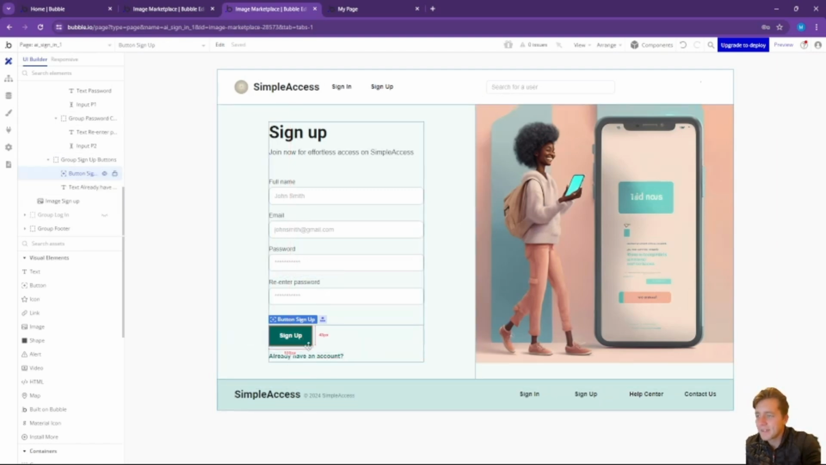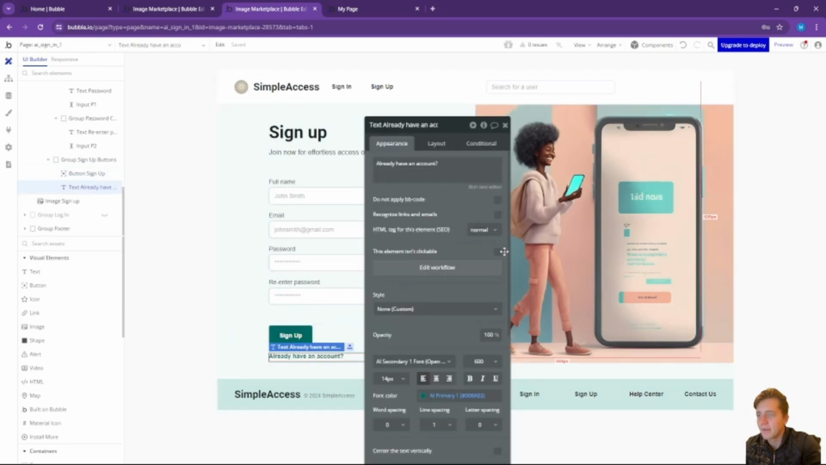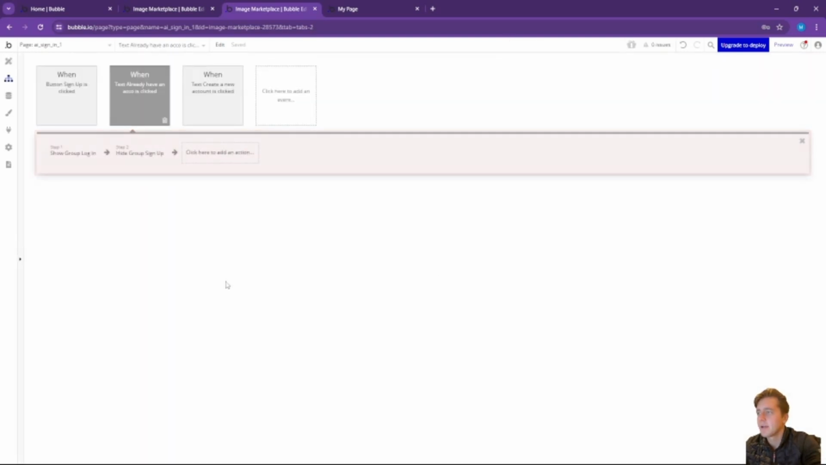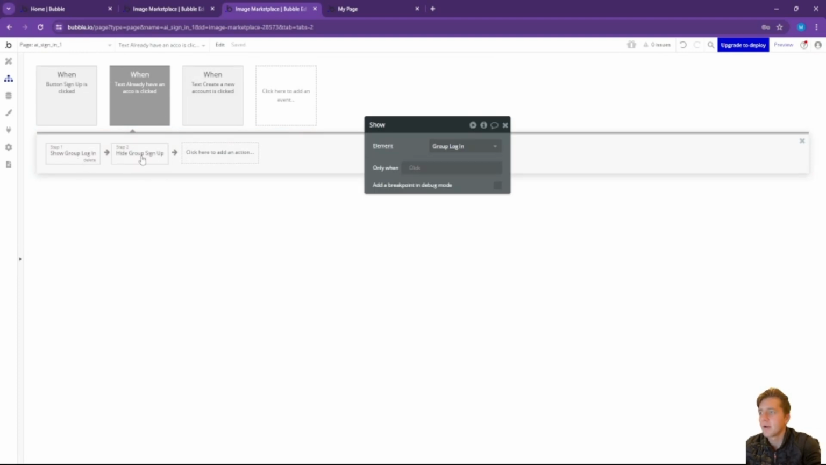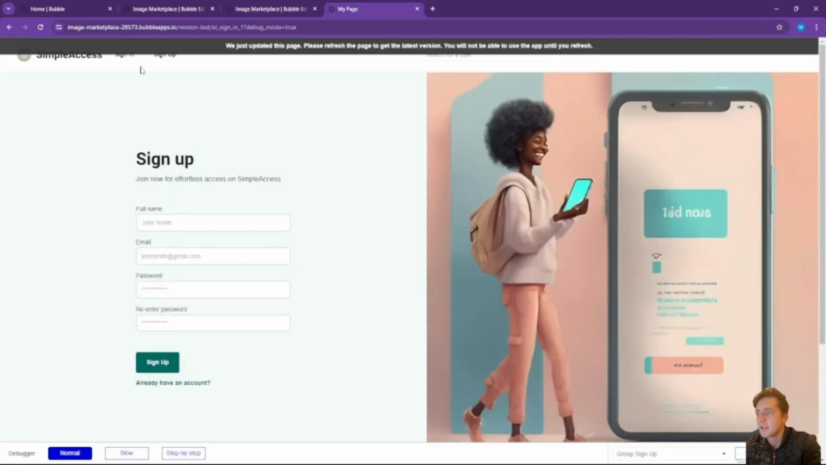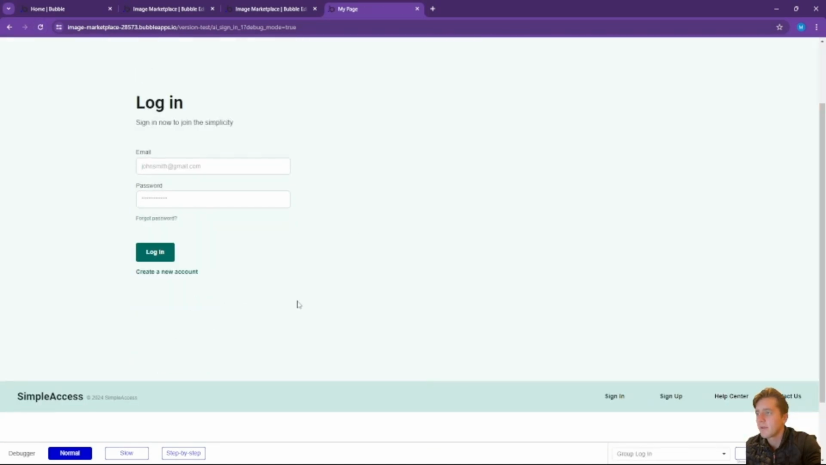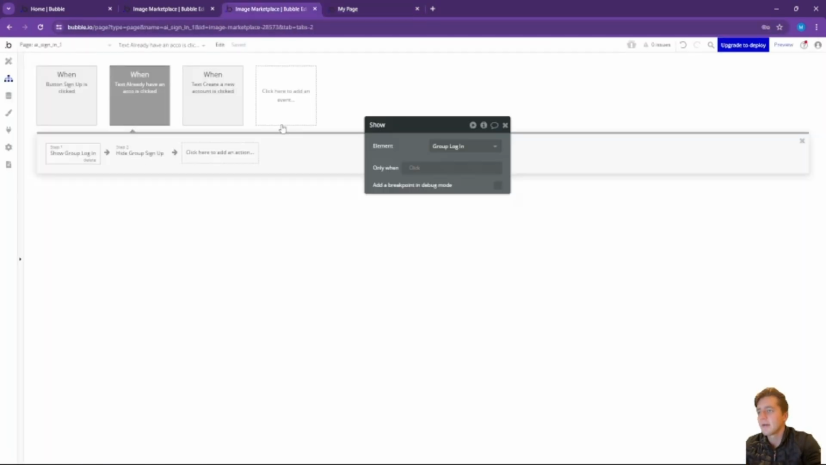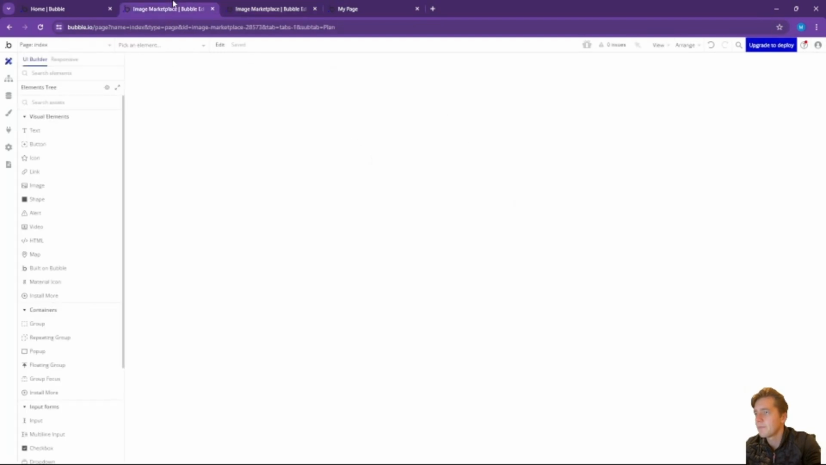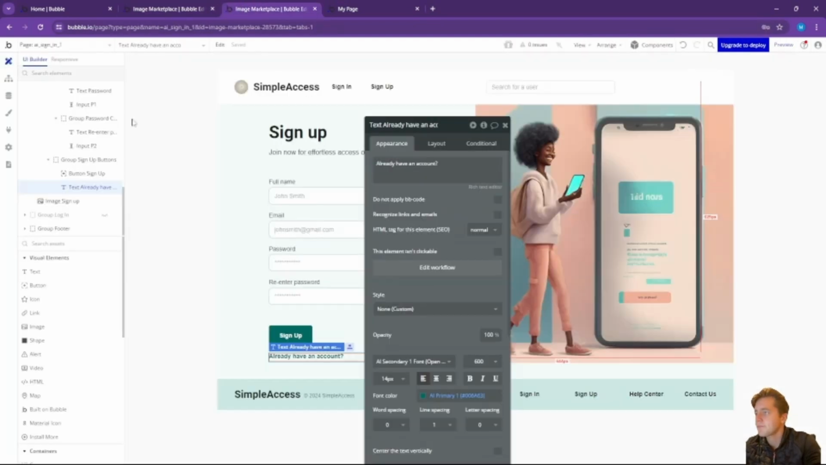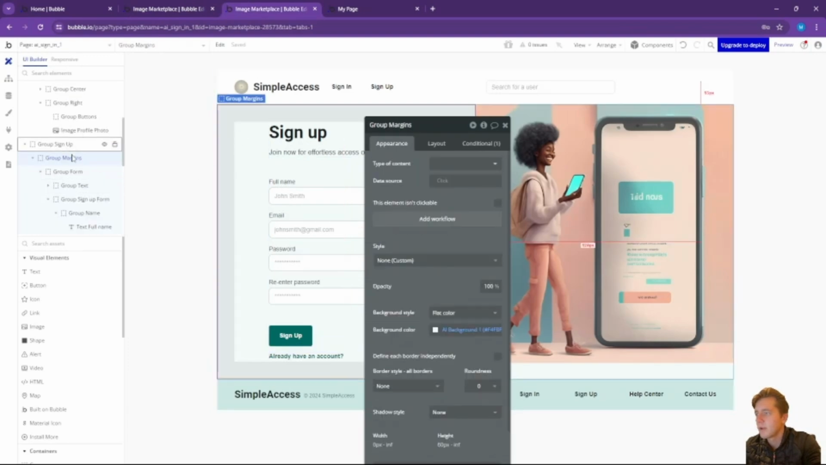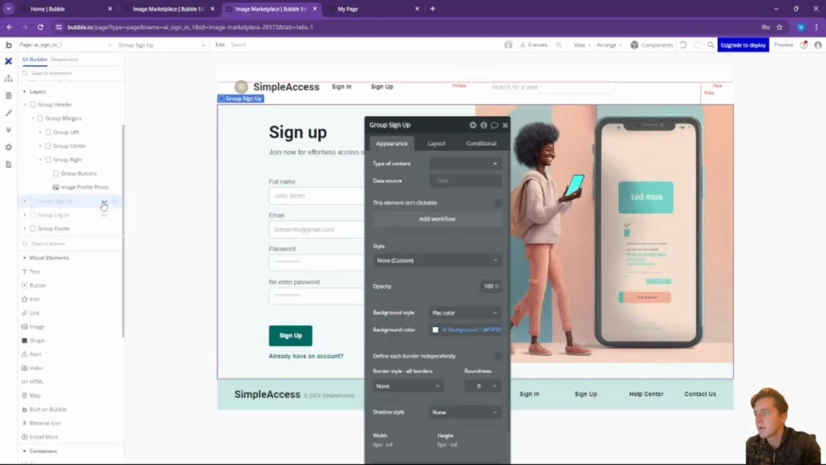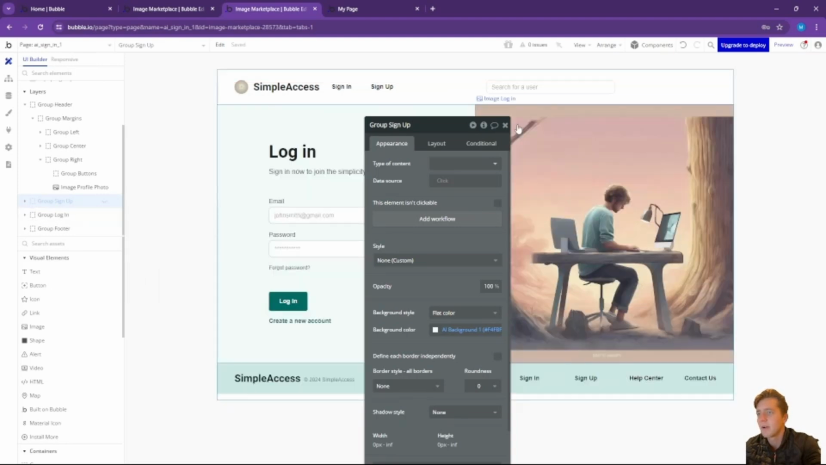And now if it says already have an account, we're going to go over here, and we're going to click, and it'll say show group login. Okay, so it's already set up some of the workflows for us, which is quite cool. So let's go over here and see if the new state shows. Perfect. Yeah, that's a much cooler image there. So now all we need to do is set up the login side. So over here, we're going to look for this on the side, group sign up. We're going to go hide, and we're going to show group login.